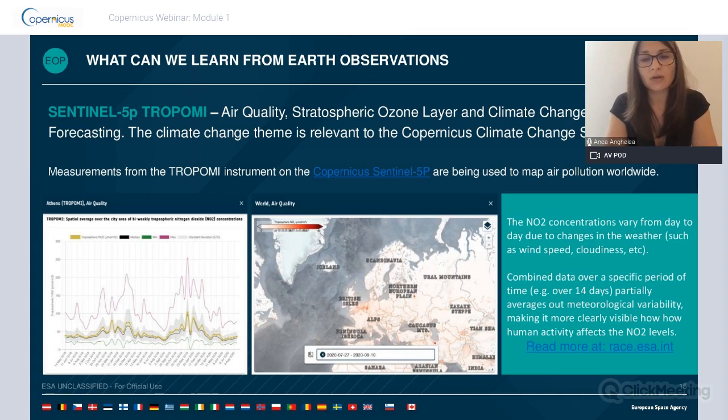And similarly to how we treat water quality, we can also derive time series related to NO2 concentration. We can see on the graph on the left-hand side how this concentration varies through time. Of course, there are a number of factors that affect this concentration. Some of the most important are the changes in the weather, so changes in wind speed, cloudiness, etc. They all affect these measurements that we take.